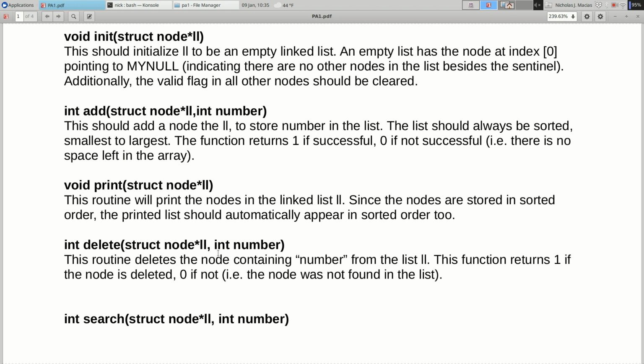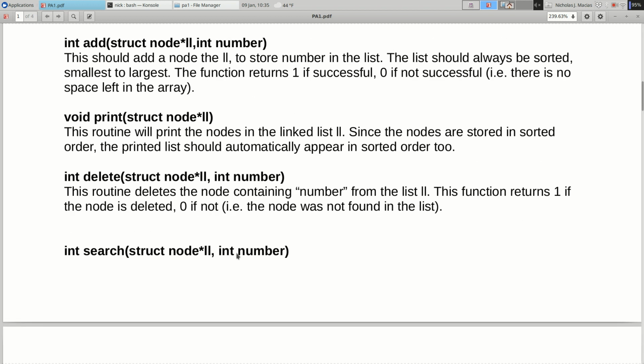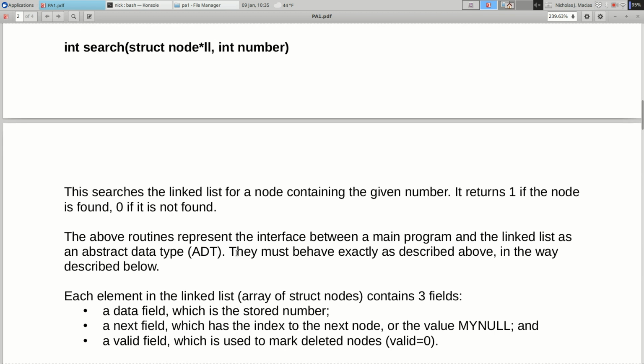Delete does the obvious thing, it deletes the number that you pass to it. So it looks through the list, tries to find that number. If it finds it, it removes it. It returns a 1 if it deletes a node successfully, 0 if it didn't find the node. Okay, add returns 1 if it was successful, 0 if it was not successful. Search takes a struct node pointer and a number, and it searches for that number in the list. Returns a 1 if it's found, 0 if it's not found.